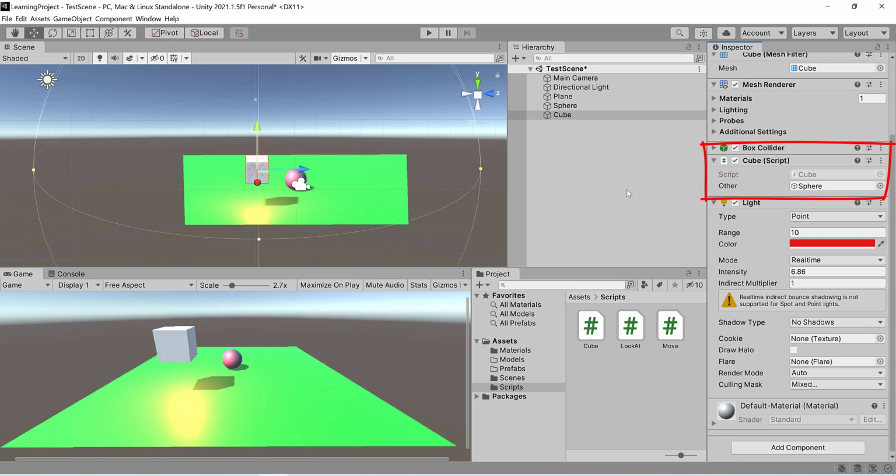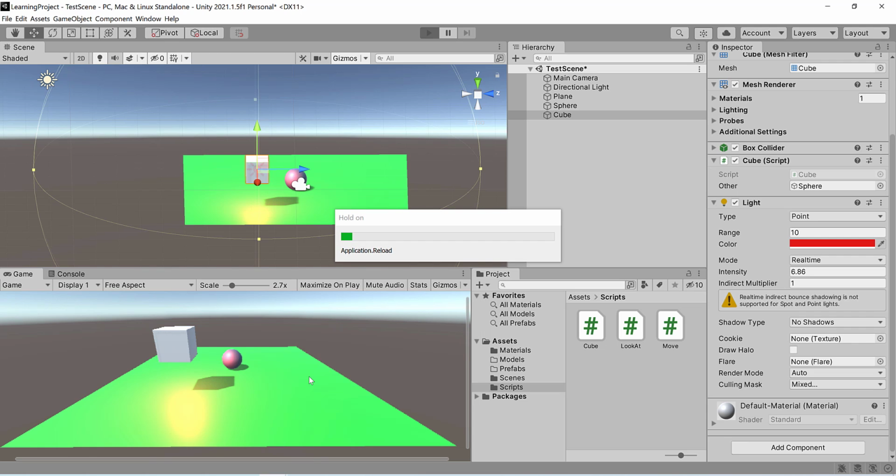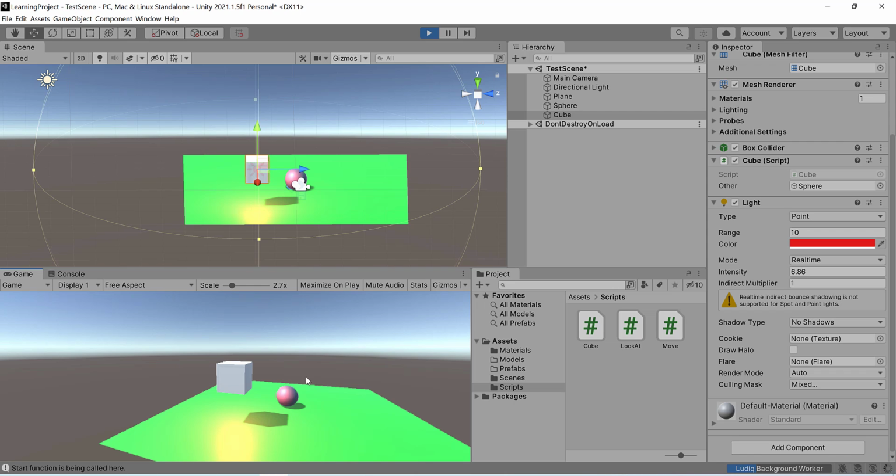So when we run this game and when we press the space key, it is going to destroy this sphere game object. Let's run the code and see the output. So if I press the spacebar key, as per the script, it should destroy the sphere game object, and you can see the sphere game object is destroyed, and you cannot see it in the hierarchy view as well. It has been destroyed from this hierarchy view as well.